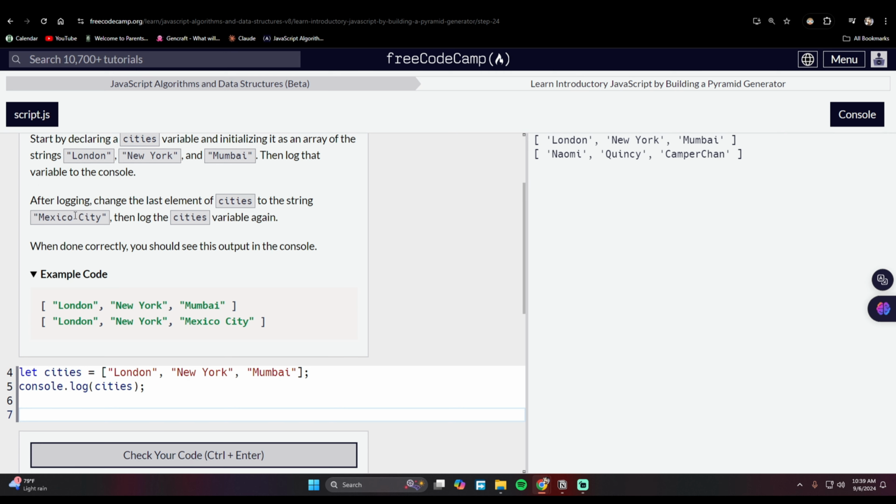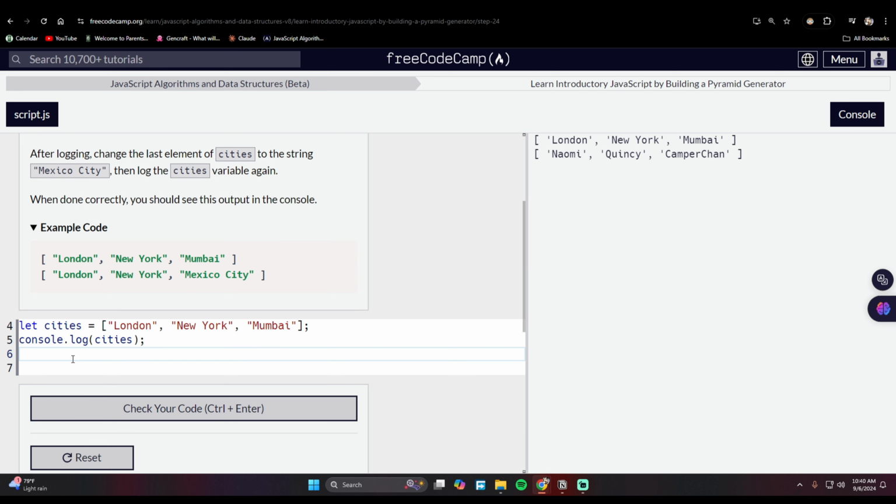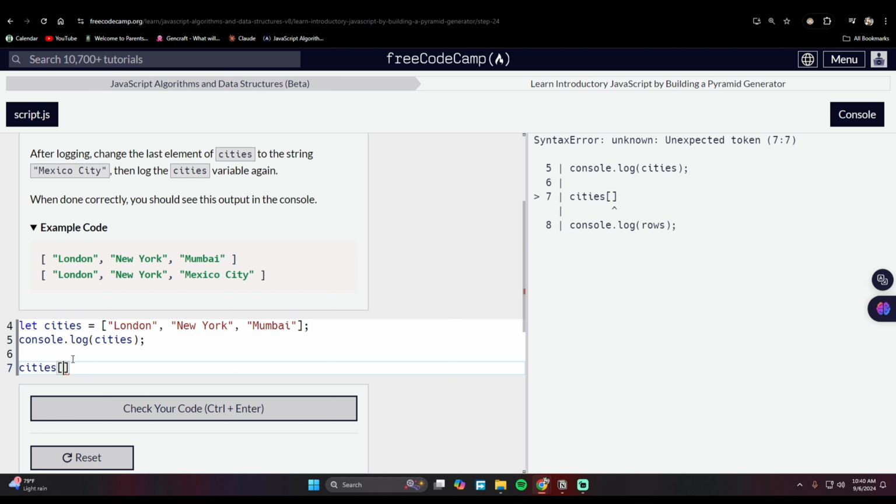and then after logging, change the last element of cities, which is Mumbai, to the string Mexico City, then log the cities variable again. Okay, so we can use two ways. First one would be cities, and then just get the index of the last element of our array called cities.